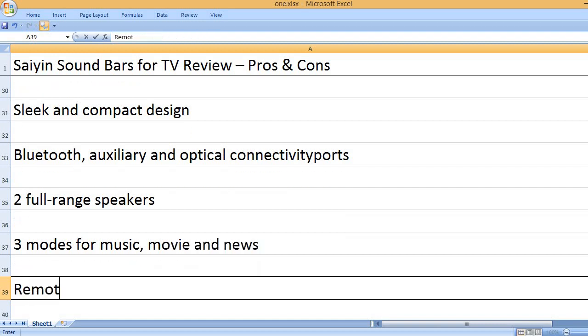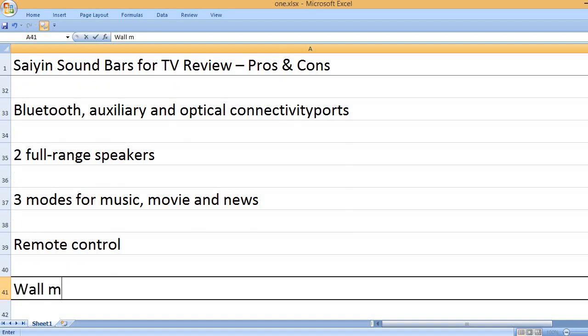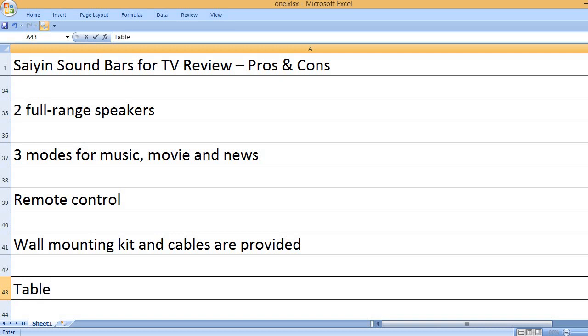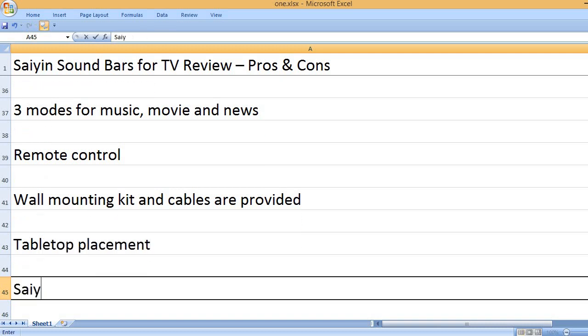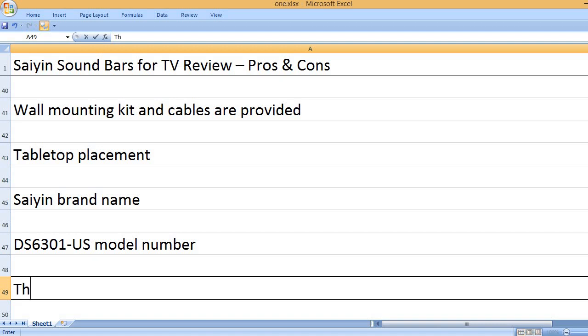Three modes for music, movie, and news. Remote control. Wall mounting kit and cables are provided. Tabletop placement. Saiyin brand name. DS6301 US model number.